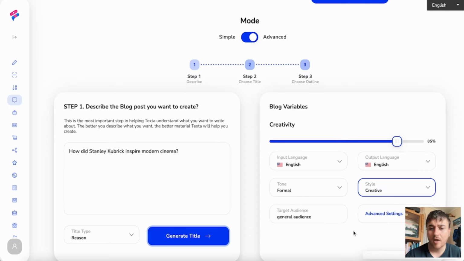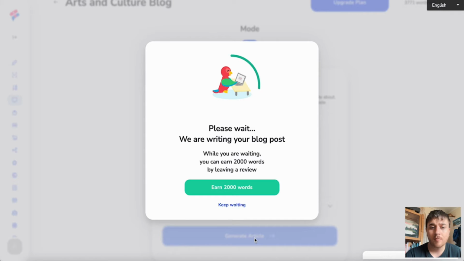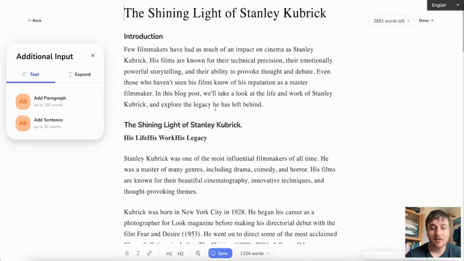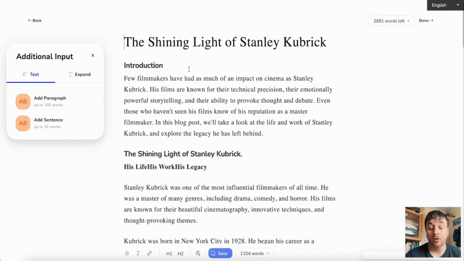Style, we'll go creative. And then once we're happy there, go back in simple and go on generate article. And then we just wait a few moments while this is loading. And then once that's finished loading, as we can see, this has generated a full article just using our title of How Did Stanley Kubrick Inspire Modern Cinema? It's even created its own title, which is pretty good to be fair.